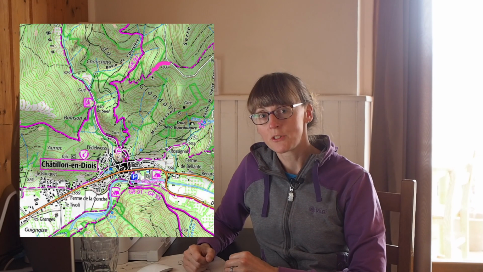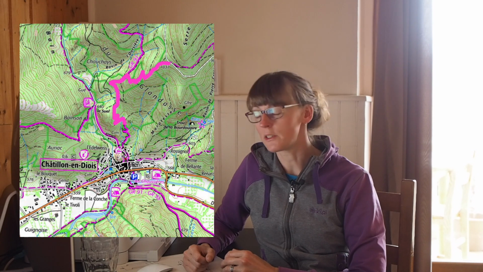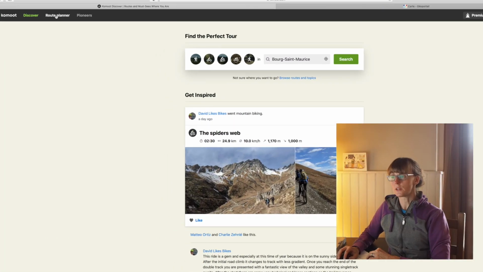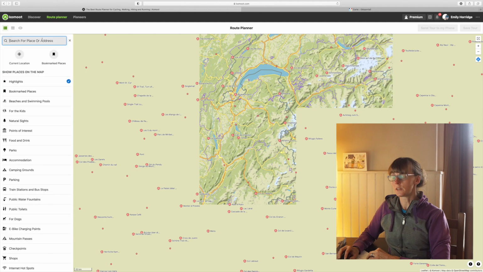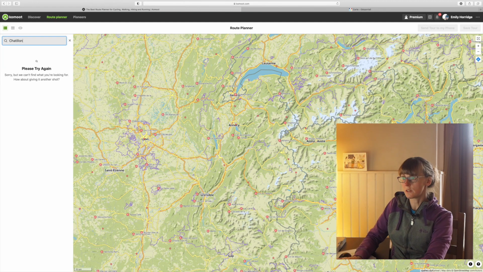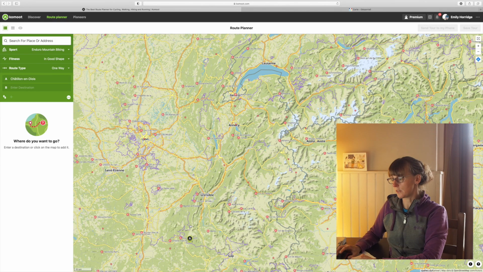Alright, so I've got this place called Châtillon-en-Diois, which I've heard has good riding. So quick look at the IGN map. I've got this trail just here. So let's hop over to Komoot, like I said, and we'll map it out. Hop up to the top left, click on Route Planner, enter our address, Châtillon. So we click Start here.